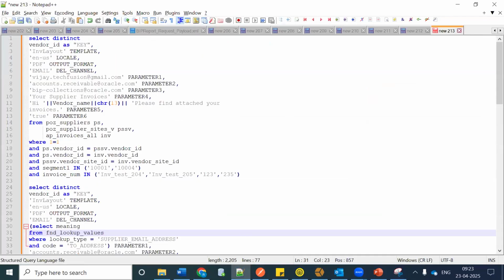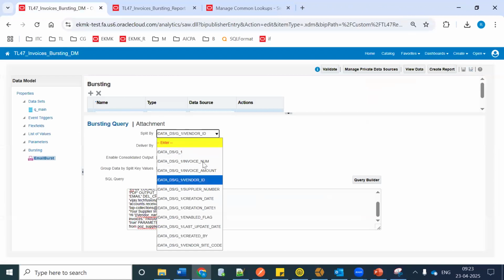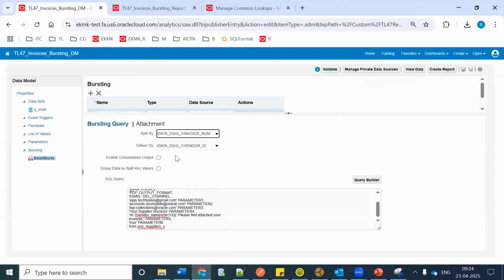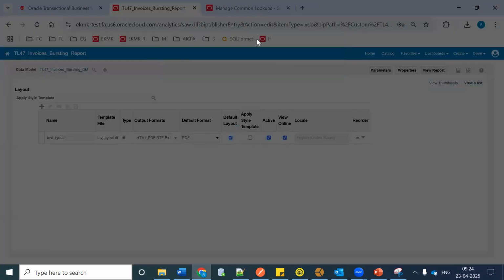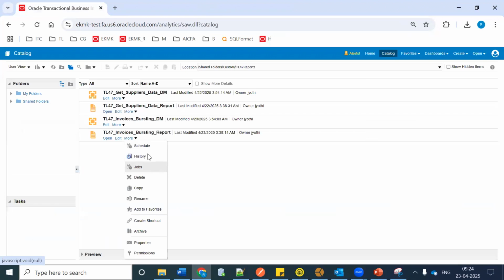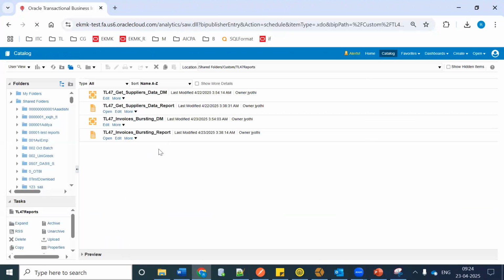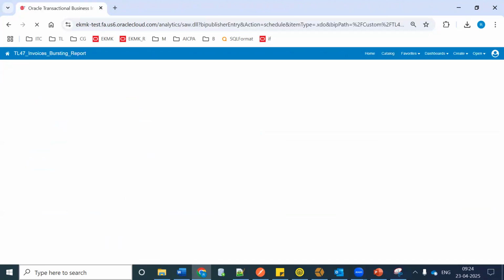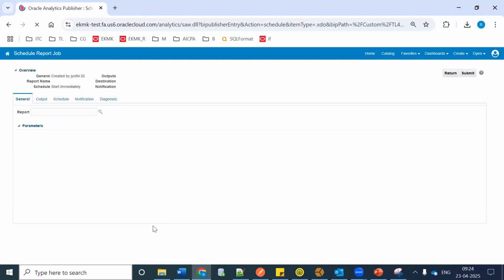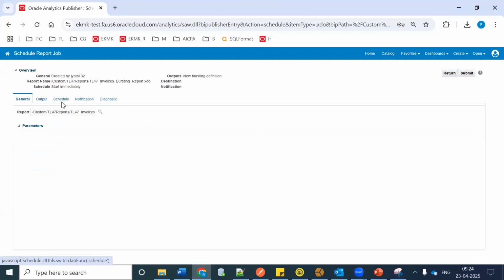Now use the same split by invoice number and delivery by vendor ID. Let's see what output we will get. You need to practice more, team. This is the most important concept, and the email bursting as a common practice will be used in real time.